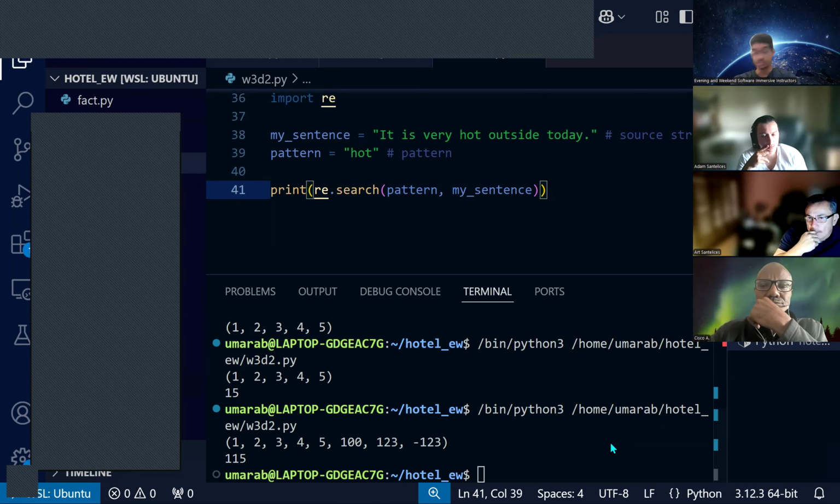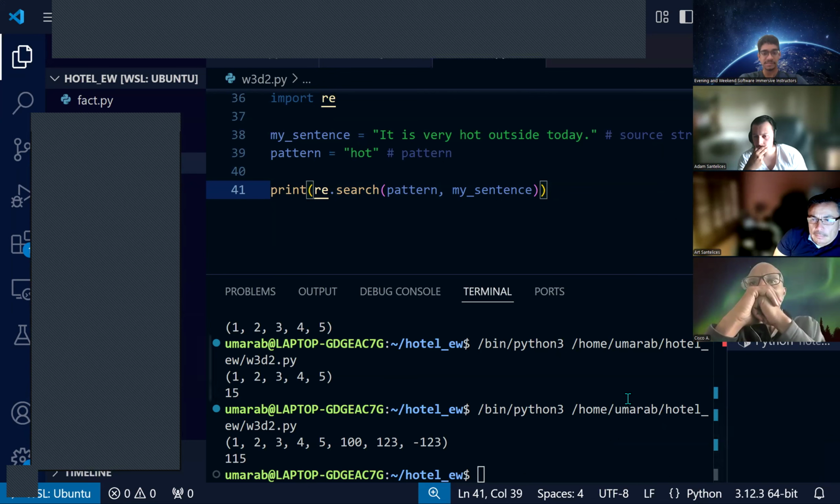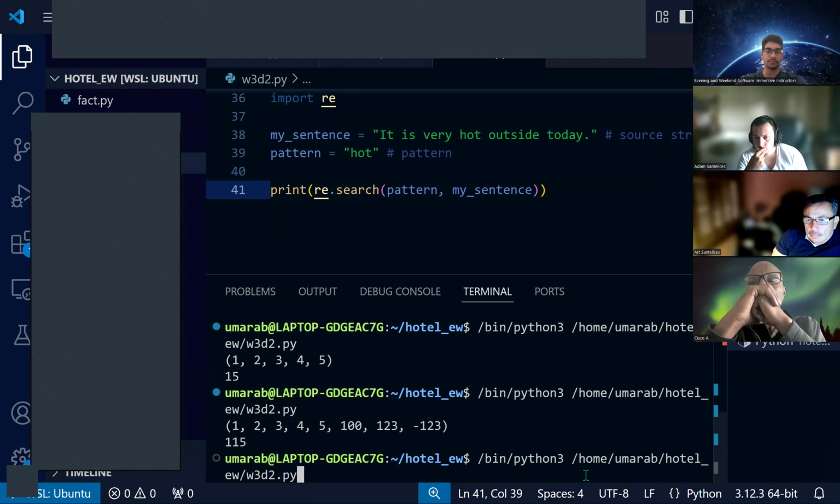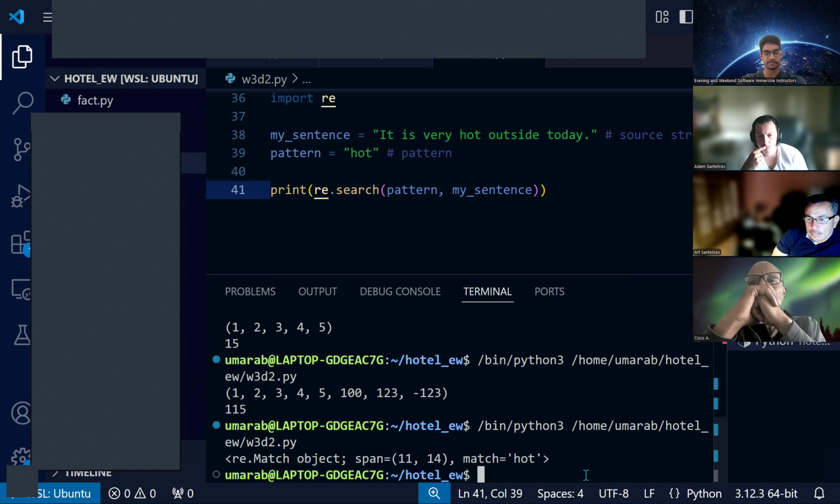Sometimes it might be a string, sometimes it might be a list, sometimes it might be some weird object you've never heard of. So let's take a look at this right now, and let's see what gets returned when we run this. So we see indeed that we get a match object, and let's break it down. What information does this match object give us? Well, it gives us this thing called a span from 11 to 14.